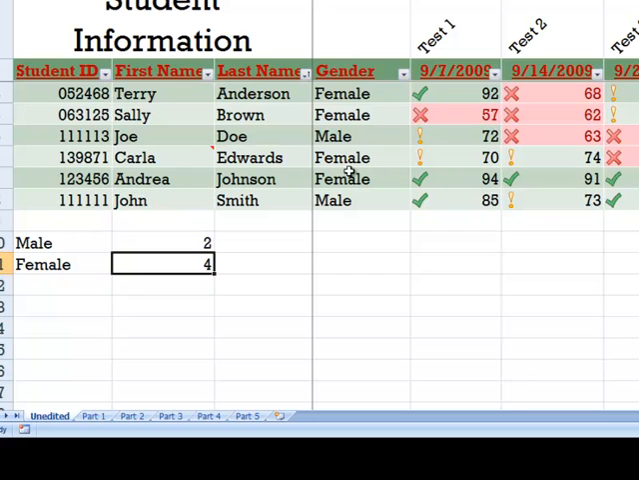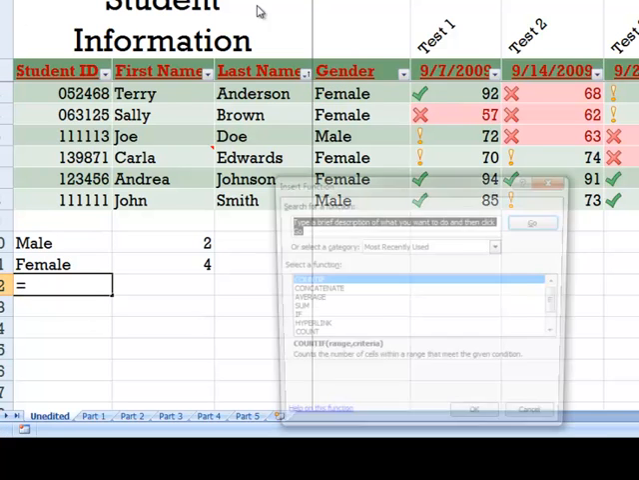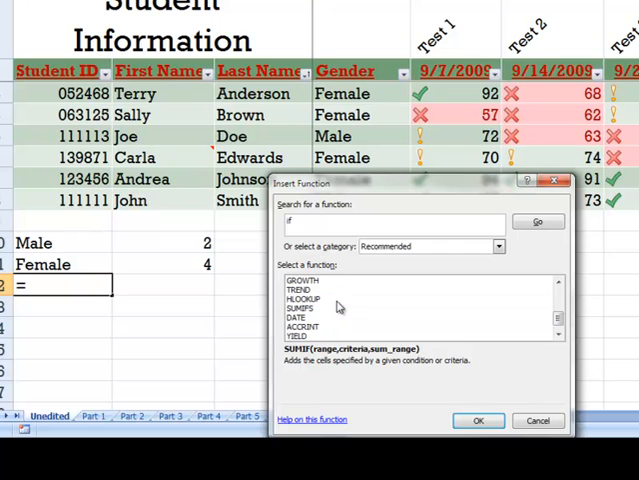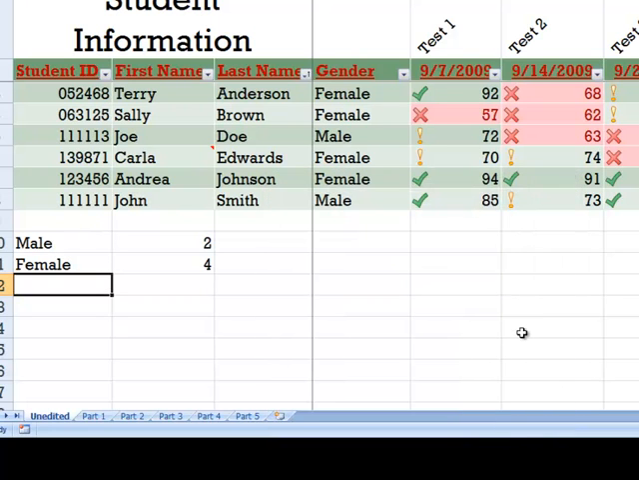The reason why you like formulas is because if we were to change Terry Anderson to a male, it would now be 3 and 3. I'm going to undo with Control-Z. CountIF is one of the many types of if functions that exist. If you hit Insert Function and type in if and hit go, you'll see that there's a bunch of if functions. There's SUMIF, there is CountIF, there's AverageIF, etc., etc.